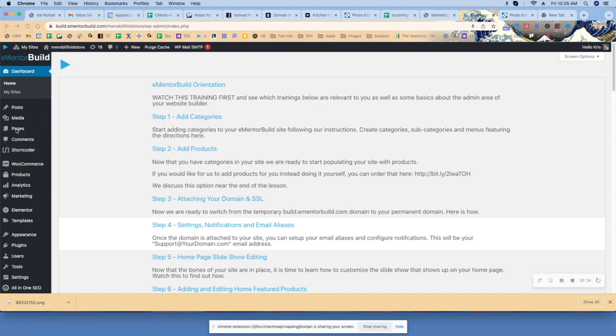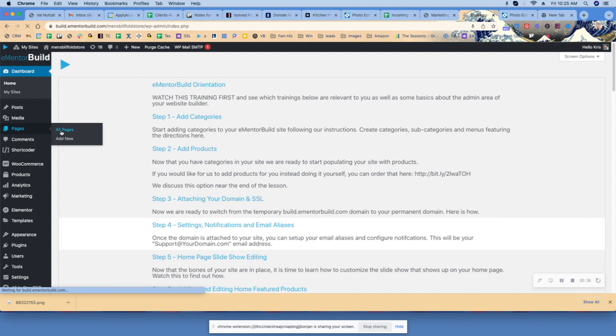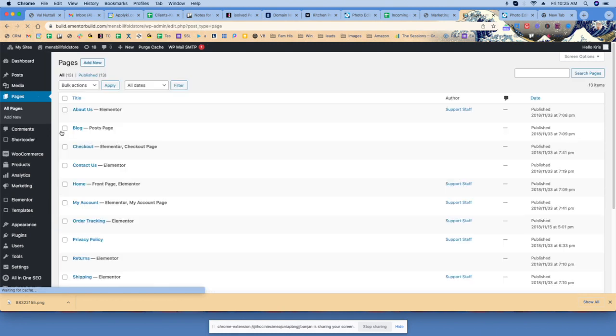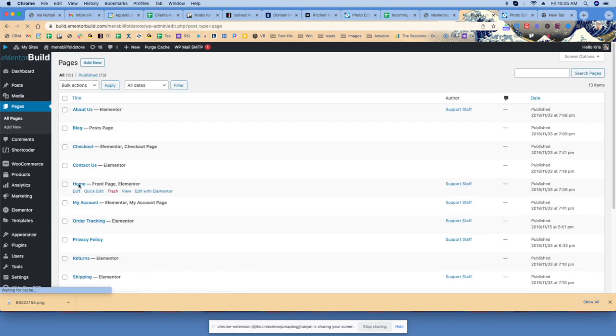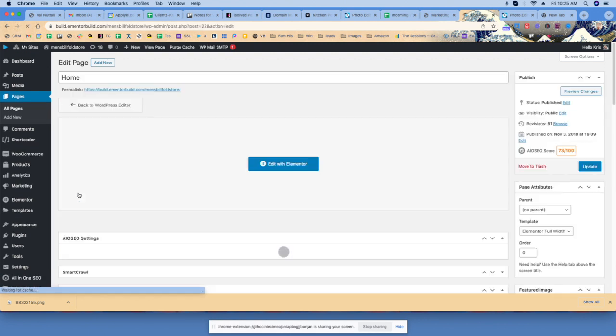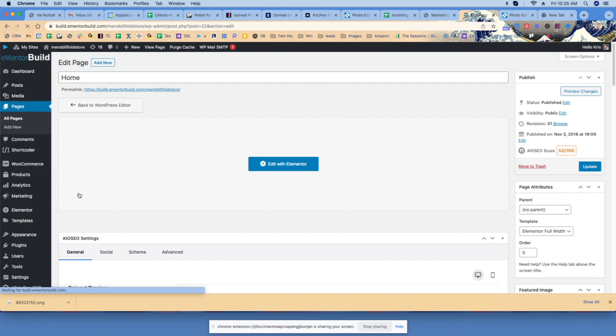So first, we'll go to pages. We're going to go to the all pages section, and it's going to bring up all of our pages. Now we're working specifically on the home page today. So first, we'll start with the edit. If you look here, you've got several different options: edit, quick edit, trash, view, edit with Elementor. We're going to use edit. So click on edit. That's going to bring you to this page.